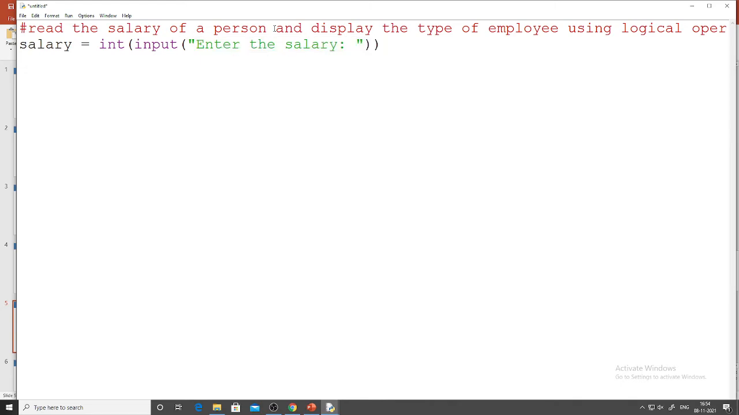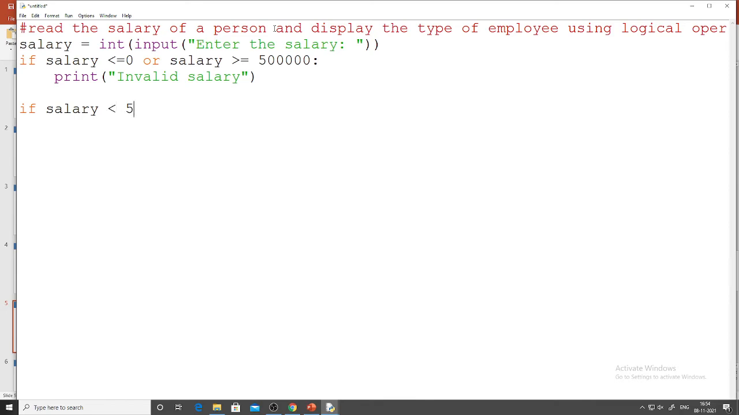Now after reading the salary, let us check like this. If salary is less than or equal to 0, or if the salary is greater than or equal to some 5 lakhs, okay, then let us write one statement that it is invalid salary. Just for checking I am writing. In real time it may not be true, but just for checking the OR operator is working or not, I am checking this.